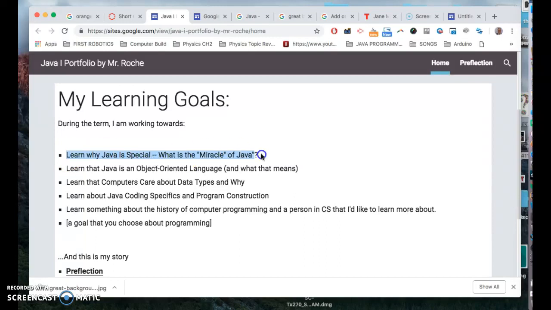I wanted to learn why Java is so special. I wanted to learn that Java is an object-oriented language. I wanted you to learn why computers care about data types, and some basic coding stuff. I would love it if you learned something about the history of computing during this class, and maybe found a person you'd like to learn more about. I also want you to put one of your own goals in here.